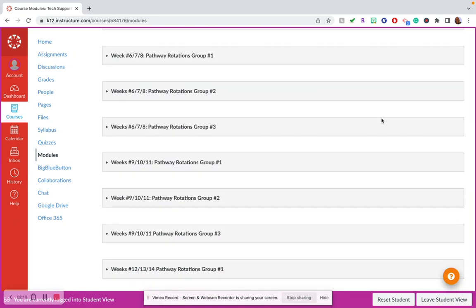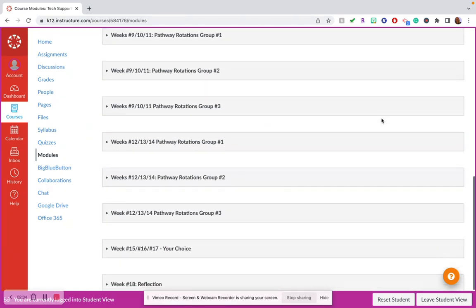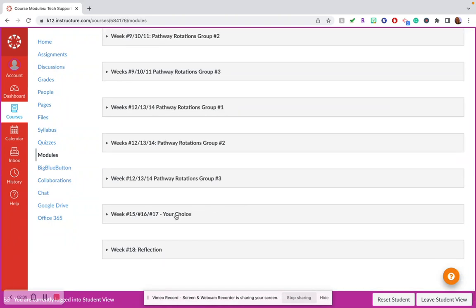So the plan is that students will be put into three groups and they will rotate through all three pathways, with each pathway lasting 3 weeks. They'll make it through pathway number one, which is tech assistance, two, blogging, and three, TechTuber, each once. And then they'll get to choose their own choice for a 3-week time frame. And then lastly, week 18 is their reflection and portfolio that they'll work on.